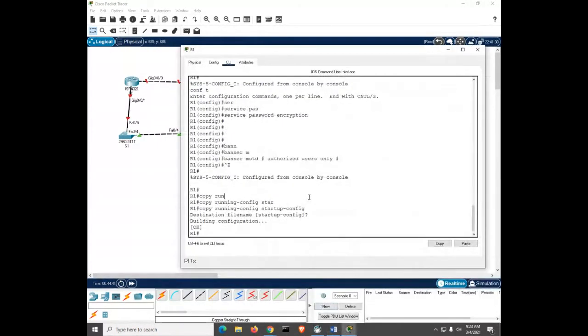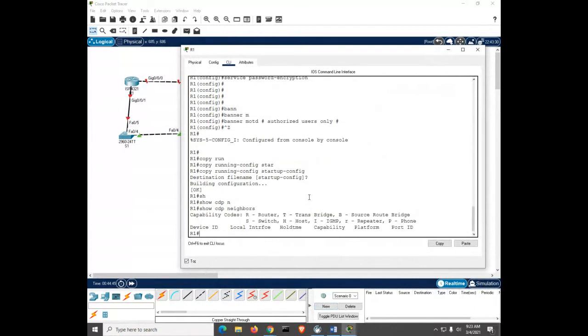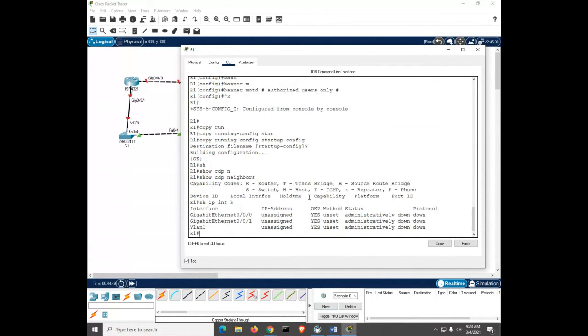So I'll go to R1 and show me the CDP neighbors, please. There are no neighbors. Look at the ports. Show IP interface brief. Cisco Discovery Protocol requires only layer 1 and layer 2 connectivity. It's a data link layer protocol. The ports have to be not shut down, but they're all still administratively shut down by default. So until we fix that, when we configure the routers, they're not going to be able to see their neighbors.